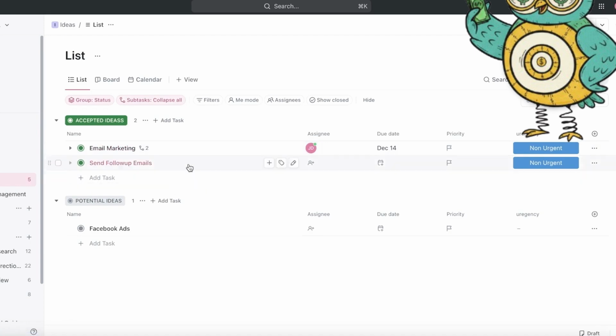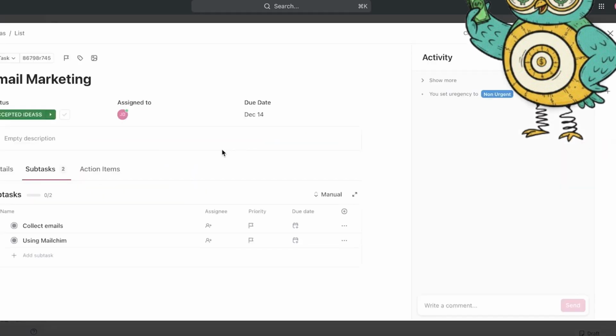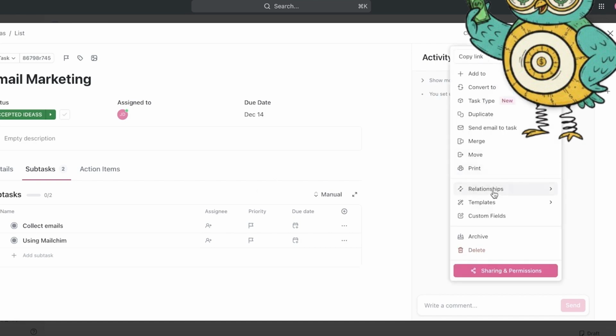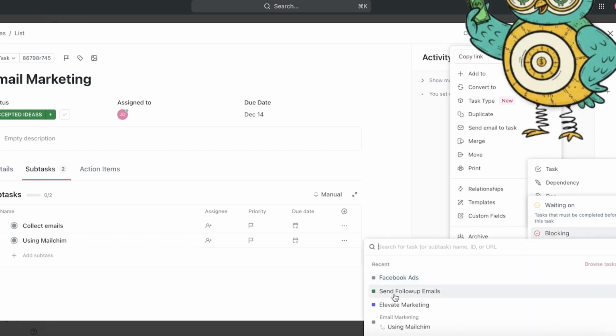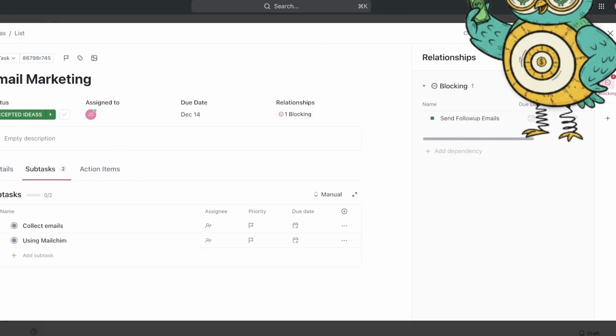Now, if I was to add a dependency, what I would do is click on my email marketing section, and I can click on my options over here on the top right and click on dependencies. So what we're going to do is click on relationships and then click on dependencies. Now, there are two types of dependencies: tasks that must be completed before this task, or blocking. So whether or not this task needs to happen after a particular task or it needs to happen before another particular task. So this is blocking, and this needs to happen before sending the follow-up emails.